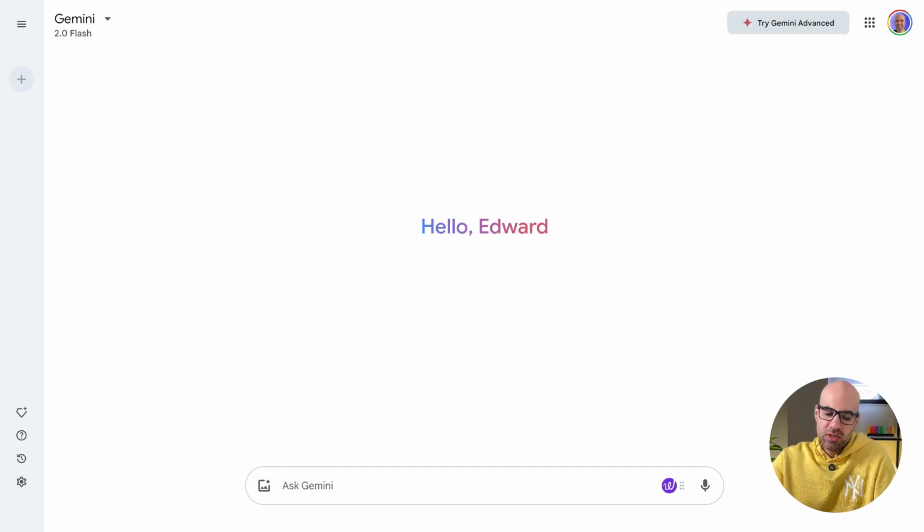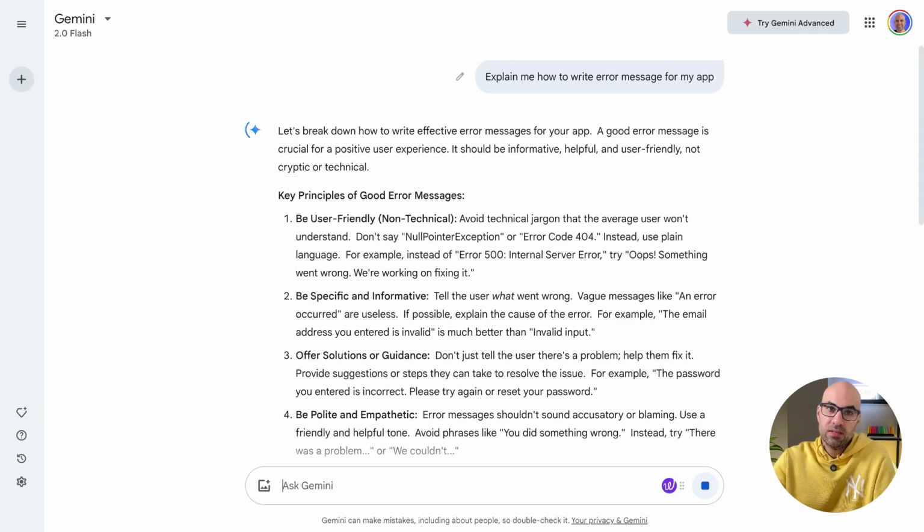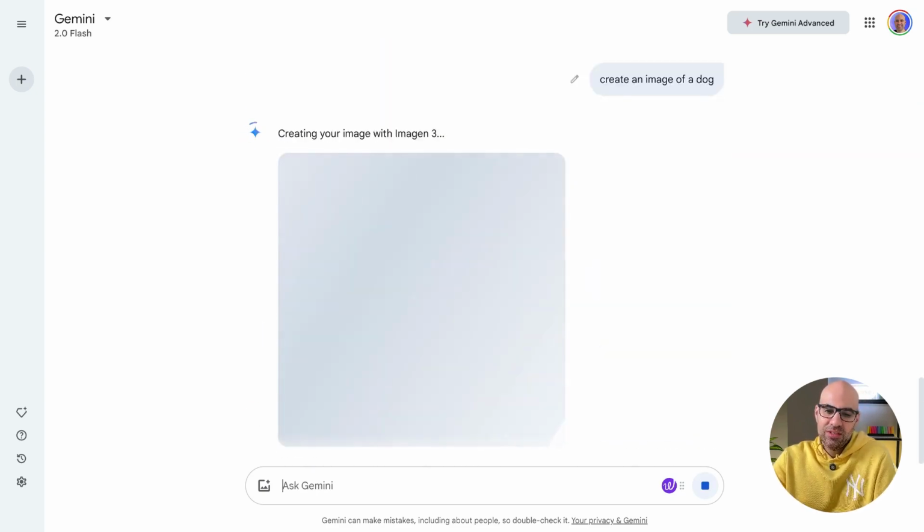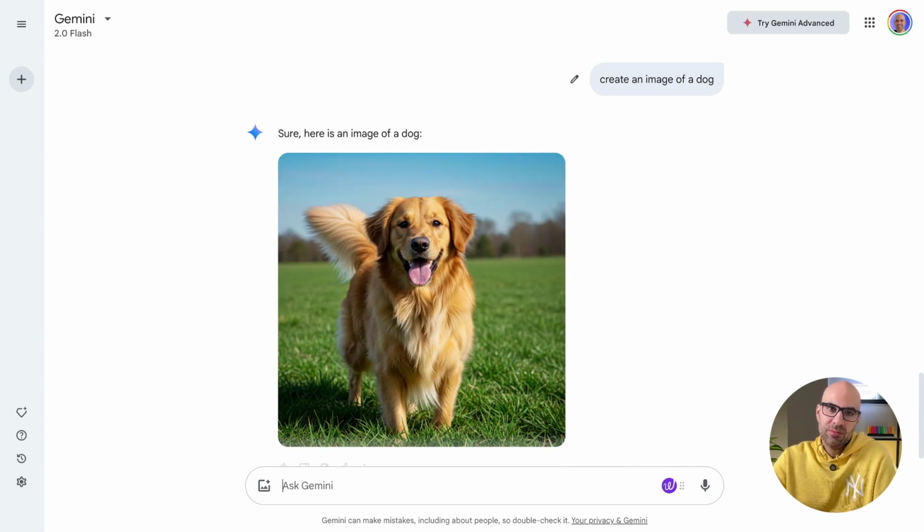You can ask questions like, tell me how to write an error message for my app. Let's run it, and it gives you brief information on how to do it. You can also create images, like create an image of a dog. If you like, do it with cats. You can see it's thinking and we will get an image. The quality is quite good for multimodal. And this is the image of the dog.